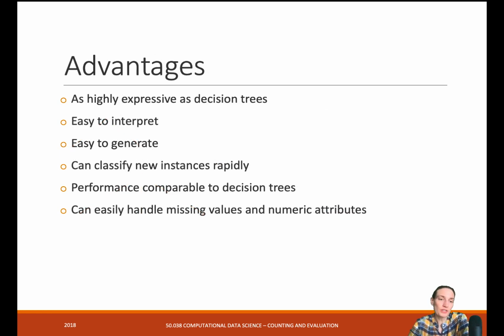Advantages of rule sets are that they're highly expressive and easy to interpret. So in some cases, it's really necessary to be able to interpret your data. The law might require you to say why you're refusing credit to certain customers, or you might just want it for your own validation internally, if your management requires you to have interpretable rules of why you make decisions.